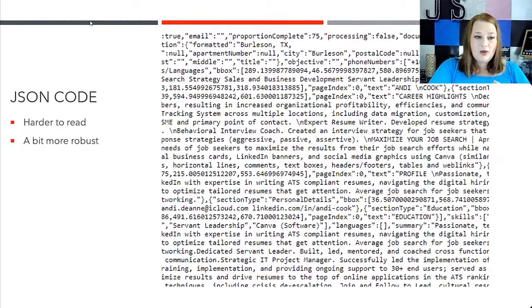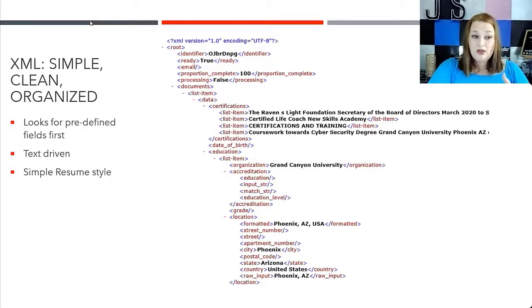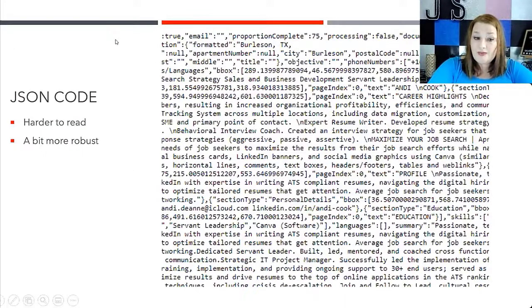This is XML code. It is clean. It looks for predefined fields. It's text-driven. It's a simple resume kind of style. And notice how everything is just very, very laid out. You're going to see fields here, not as they appear on my resume, but as it runs this parsing script, it's saying, okay, do you have an email address? Do you have these identifiers? Do you have documents? Was it 100% complete? Was there a processing error? No, there was not.